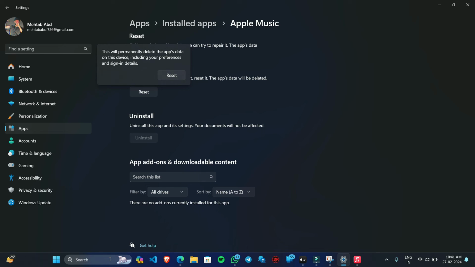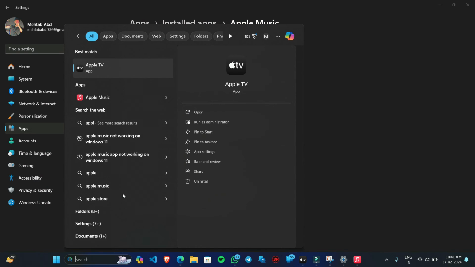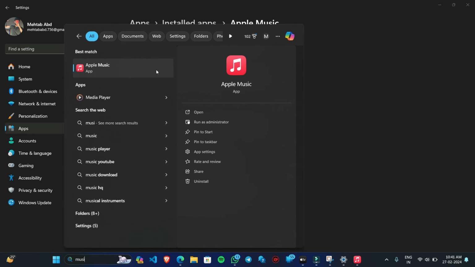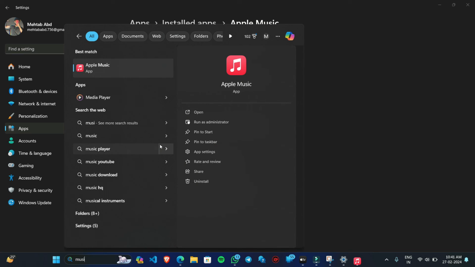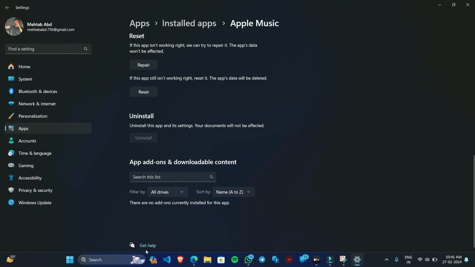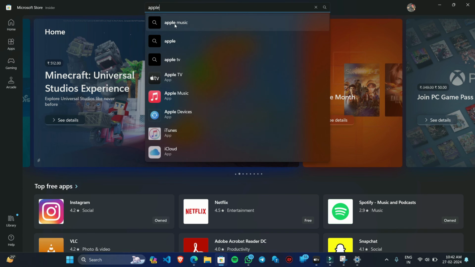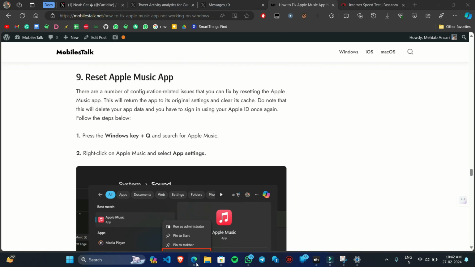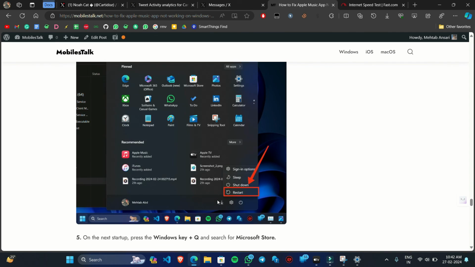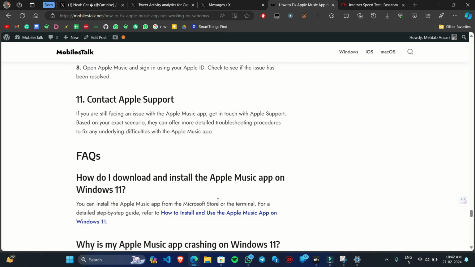If you're still facing an issue, you can uninstall the Apple Music app and reinstall it. For that, you need to search for Apple Music here, right click on it, and then click uninstall. Click on uninstall again. Once Apple Music is uninstalled, go back to the Microsoft Store, search for Apple Music, and then click install. Once the app is installed, you can open it, sign in using your Apple ID, and then start using it. If you're still facing an issue using the Apple Music app, then all you can do is contact Apple support and they should be able to help you.